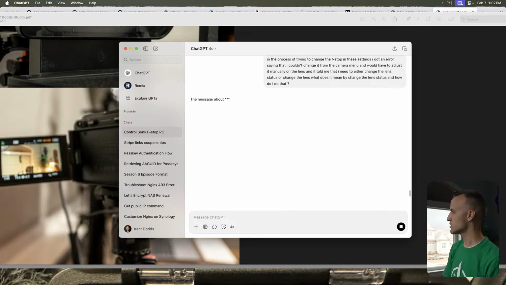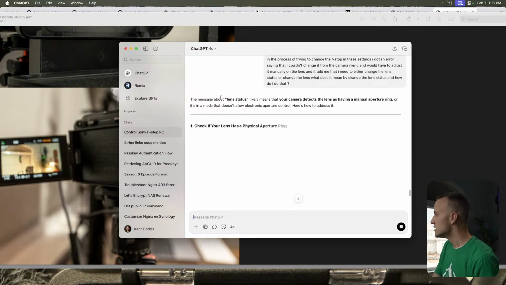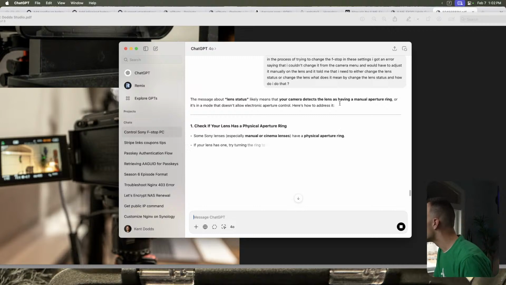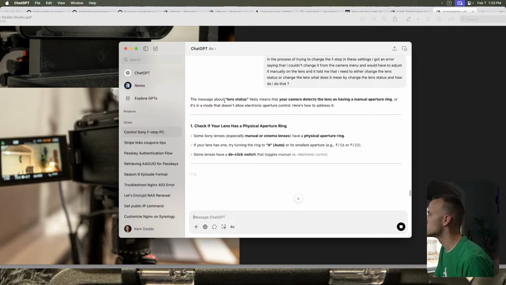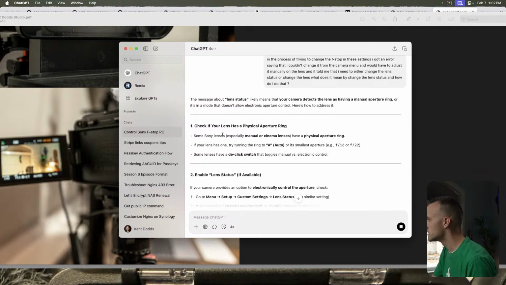Why did it not capitalize the letter I in this? The message about lens status. Your camera detects the lens has a manual aperture ring, or it's in a mode. Yeah. Okay. It does.